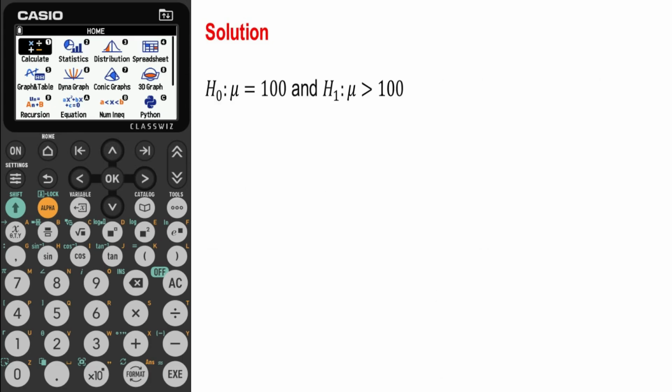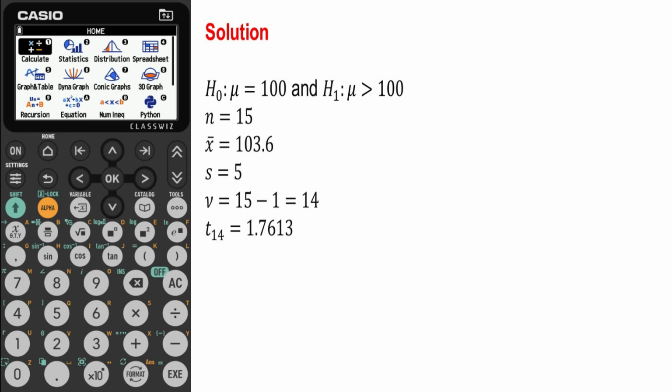We have the null hypothesis H0 where mu equals 100 and the alternate hypothesis H1 where mu is greater than 100. We have n which is 15, x bar which is 103.6, s which is 5. The number of degrees of freedom we have is 15 subtract 1 which is 14. We can now calculate the value of t with 14 degrees of freedom.